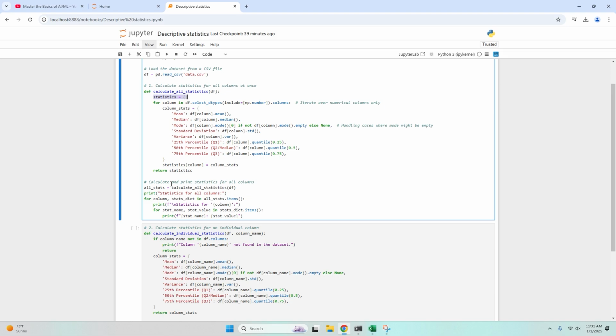Here, in this particular line of code, we have defined calculate_all_statistics. This calls our function, and the results are stored in all_stats, the variable we are defining to store all the results. Then we loop over each column and its stats. For each statistic we print the name and the calculated value. This way we get a neat display of all statistics for each column.